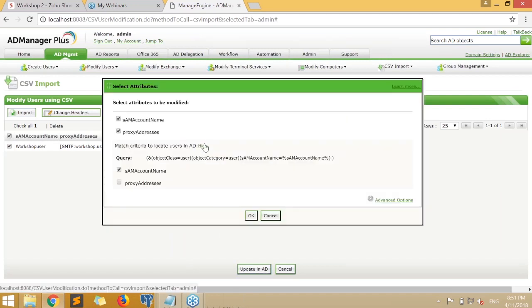Now I have this other dialog box that opens. The first thing it asks me is to select the attributes that are to be modified. What I want to modify is the proxy addresses. I do not want to modify my SMTP address or SAM account name, only the proxy addresses. Next it asks me for the match criteria, which attribute will be used to search for the users in Active Directory. I'll be using my SAM account name attribute here.